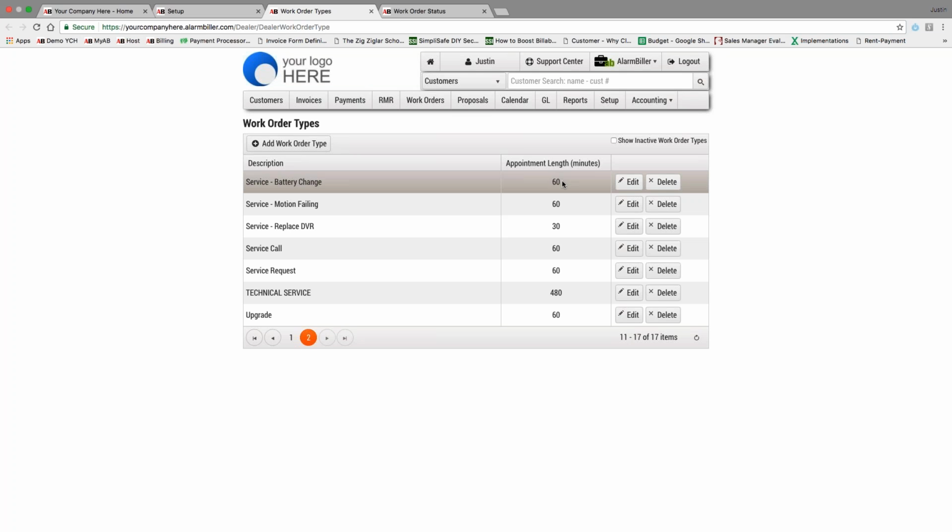So if you have a good estimate of how long specific service calls take, you can put that in there. It'll block it out on the calendar. And then the nice thing is when you run some of your technician time reports, you can see actual times that the techs are putting their start and stop times versus the estimate that you have within here. So again, fitting in more service calls and completing those in a timely fashion is the end goal with this. So that's work order type.